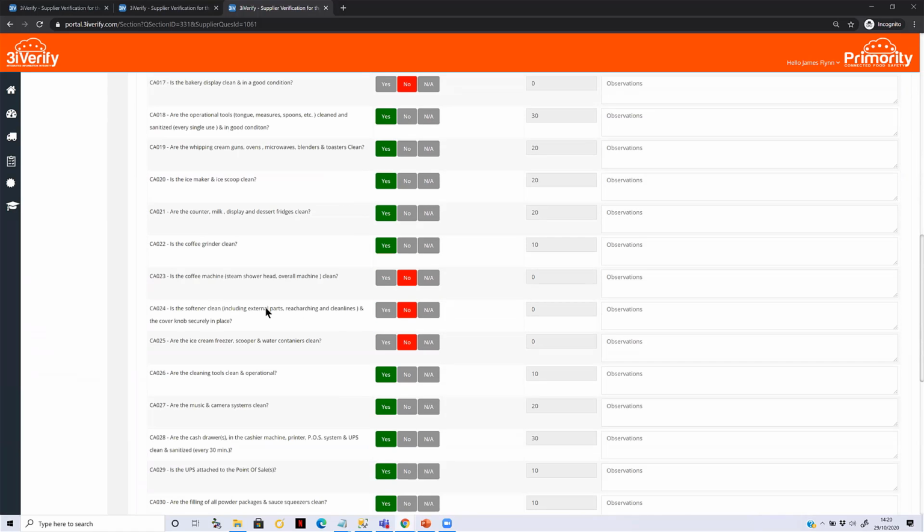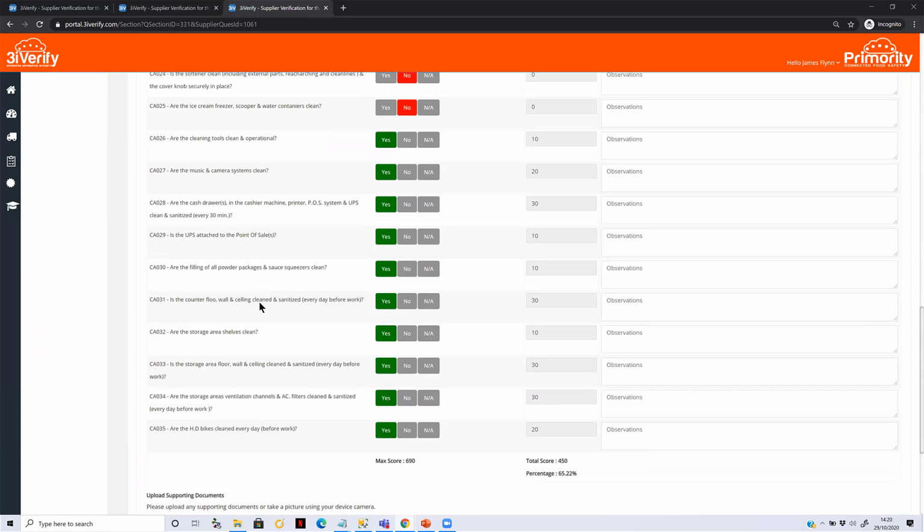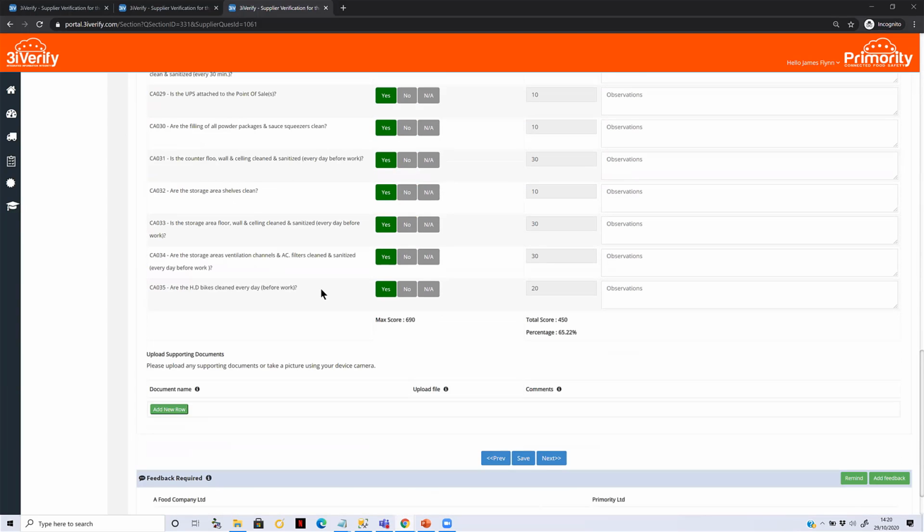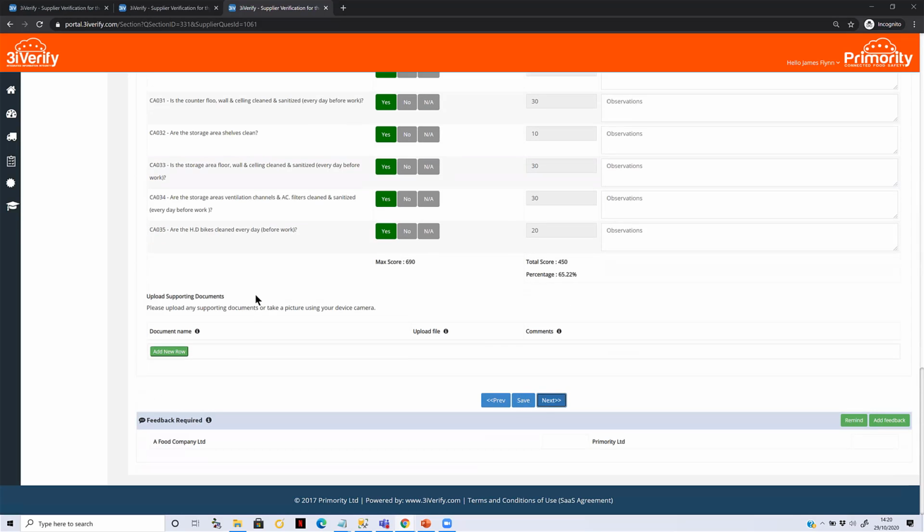So each of these question sets has a pass mark. And I already know that these ones are set to 70%. So the total score that was achieved is down here, and then we've got a percentage score of 65 down here. Documents can be uploaded and so on.